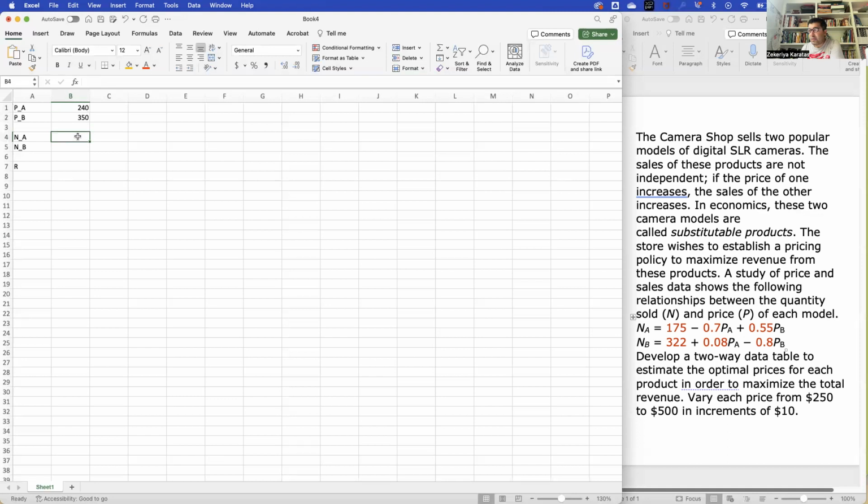So the number of sales for camera A is given by that formula in there. I'm going to plug that one in there. So it's 175 minus 0.7 times price of camera A, plus 0.55 times the price of camera B. Make sure you use those cells in there because we're going to create a two-way data table. So do not just plug in those values given in the problem. Those are going to be changing because we will try to figure those prices that will maximize the revenue.